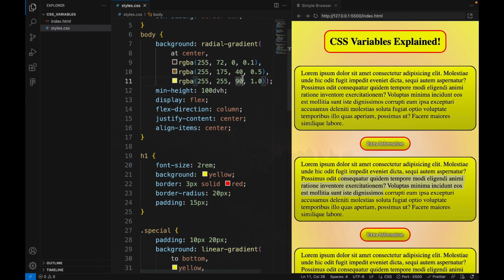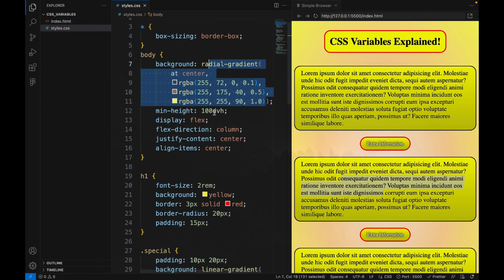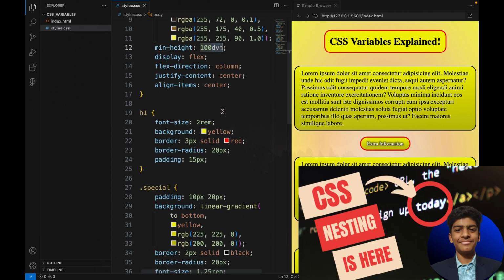In the styles, I just set the box sizing to border box. The background, I have a radial gradient, and I just have a display of flex to center everything. And I'm using dynamic viewport height. If you don't know what dynamic viewport height is, you can check it out on my previous video where I talked about the top 5 features that are new to CSS, and dynamic viewport height is one of them.